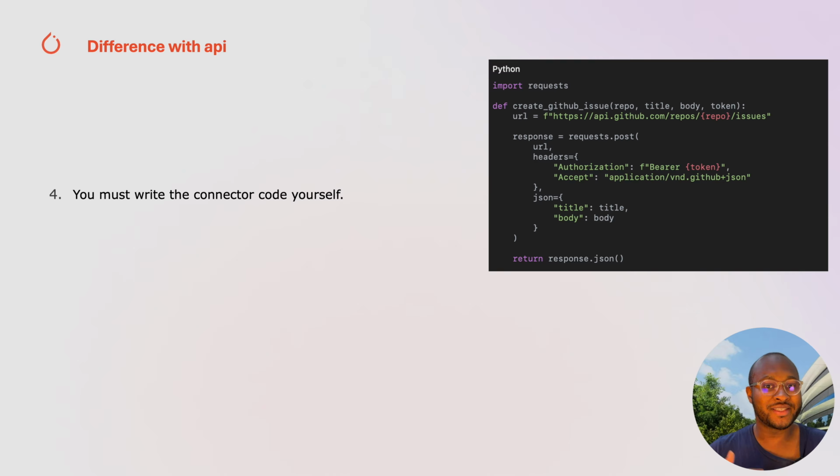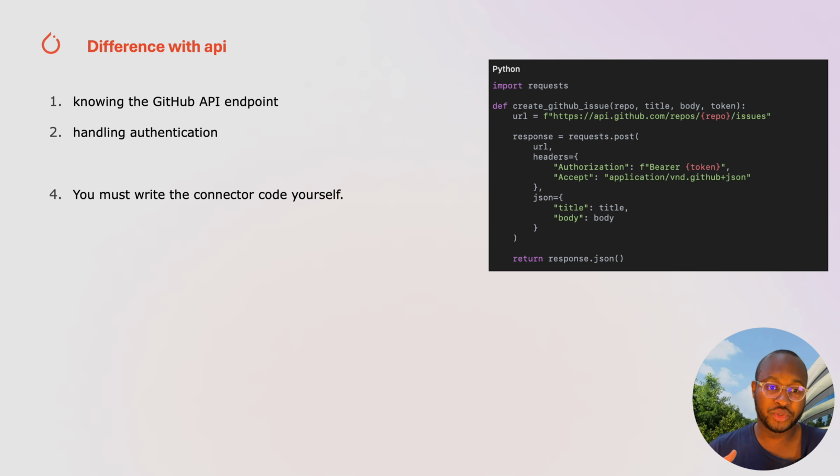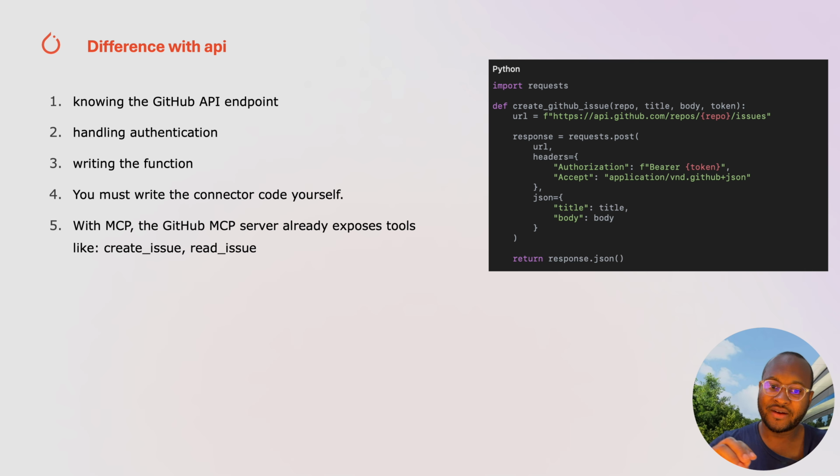And you might be wondering, what is the difference between MCP and APIs? So on the right here, we have a simple API. The API takes in a repo, for example, the URL, and it sends a post request, and then it returns something here as JSON. If it is an API, you need to know the URL, for example, and you need to do some authentication handling, and you'll be responsible for writing the functions to access information from GitHub. So you are essentially writing the connector yourself. But with MCP, the server already exposes information such as create issue and read issue, for example, as tools.